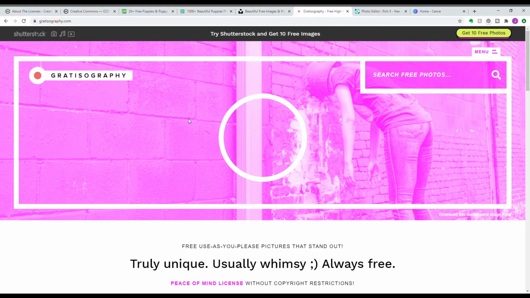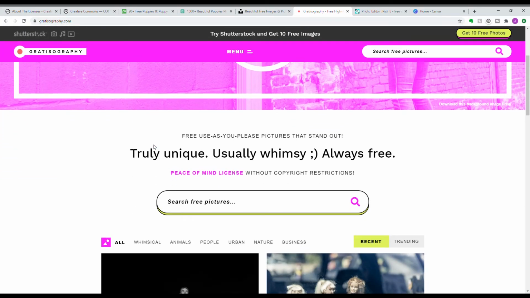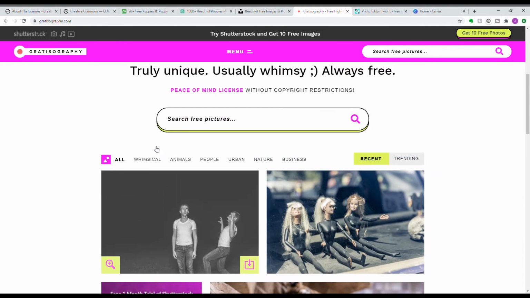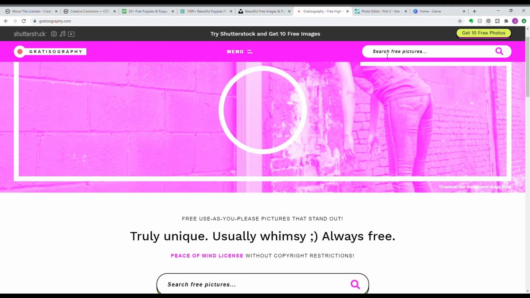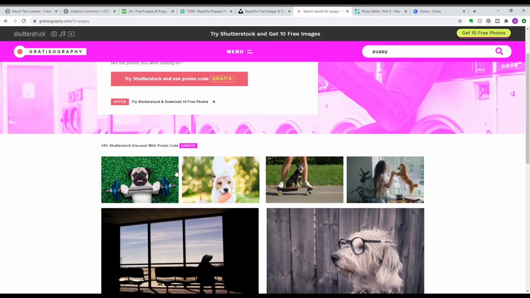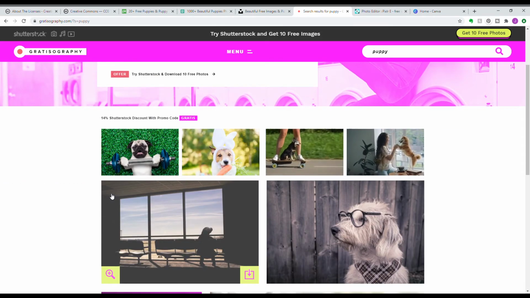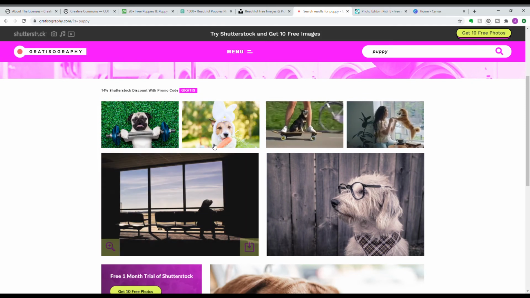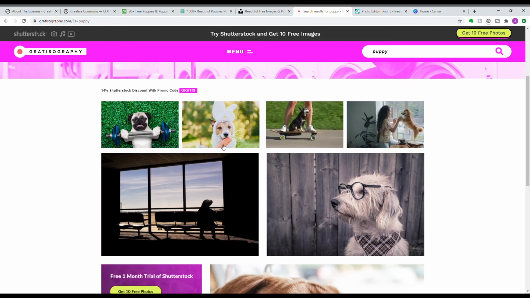The final free photo website I want to share is Gratisography. I personally haven't used this site much, but it can be a great option when you're looking for something a little bit more unique. Let's go ahead and take a look at our puppies again. So right away, we can see that we're not getting the standard cute puppy, but instead we're getting photos of dogs lifting weights, dogs in bunny costumes, and dogs even taking rides on a skateboard.